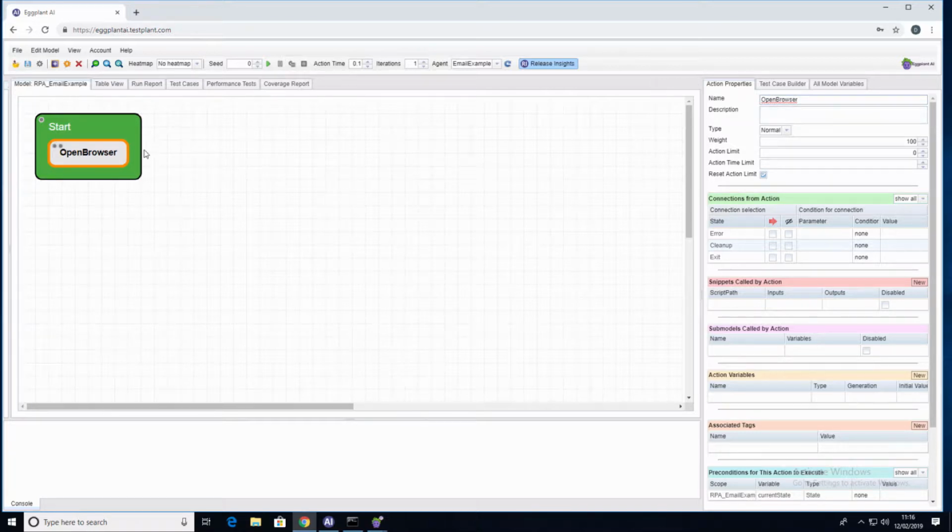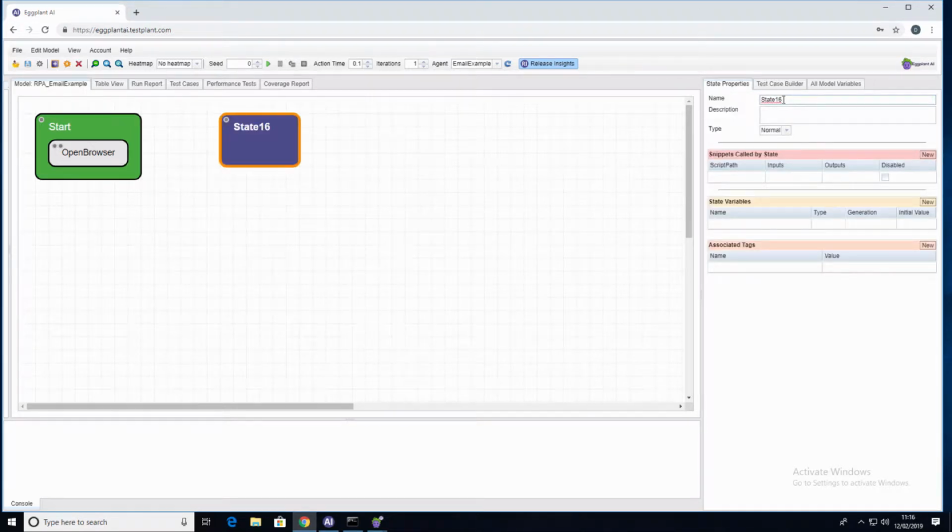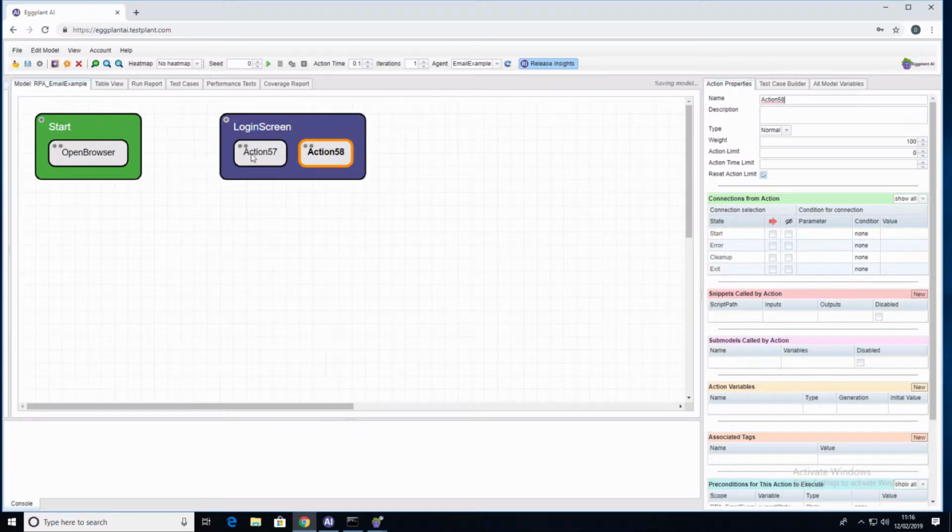The next thing is that because we work in states and actions within Eggplant AI, we need to create a new state. And a state represents a different screen, for example. So in this case, login screen would be acceptable. And then we create two actions within there. Typically on a login screen, we would have the user name and the password.